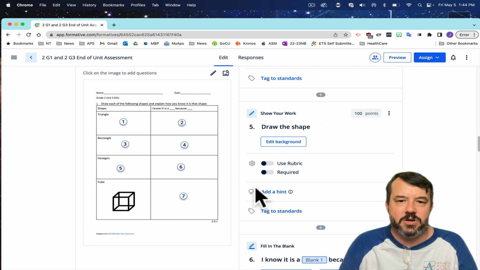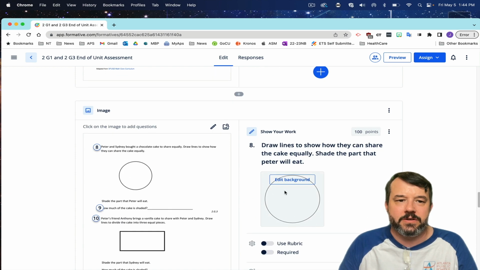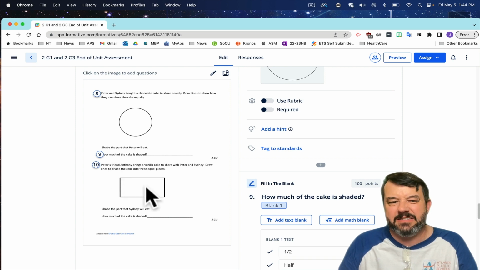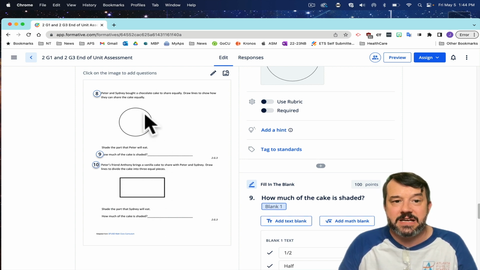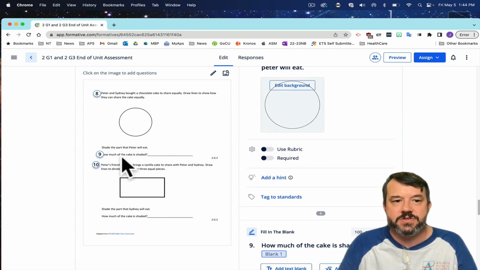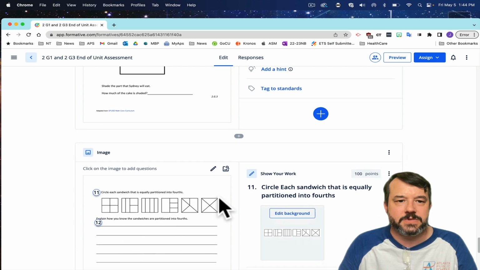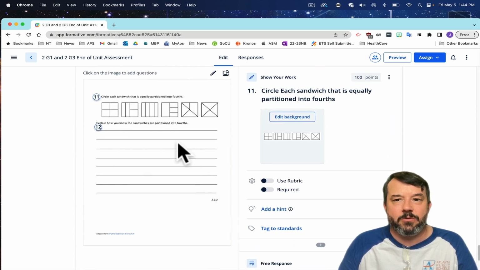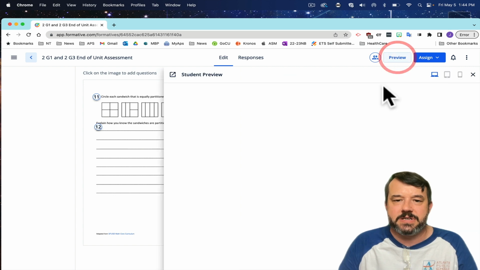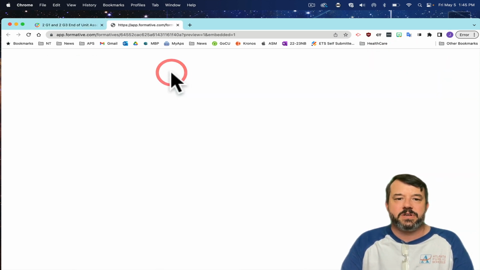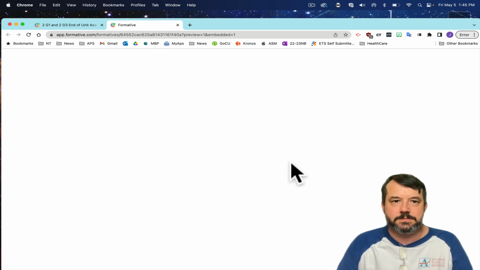And my drawings. Going down here, we've got our 2-part question. I didn't finish this one yet because it's basically the same thing as before. But we've got each of our questions here. We've got 10 there, and we can add into that how much the cake is shaded. When we get to the bottom, we have our images. I'm going to preview that and show you what it's going to look like for the student. We'll pop this out into its own window so you can get a good view.